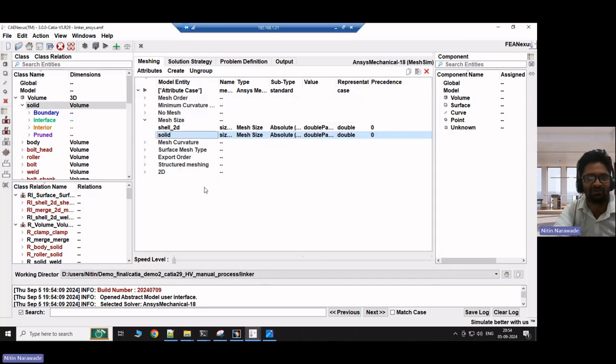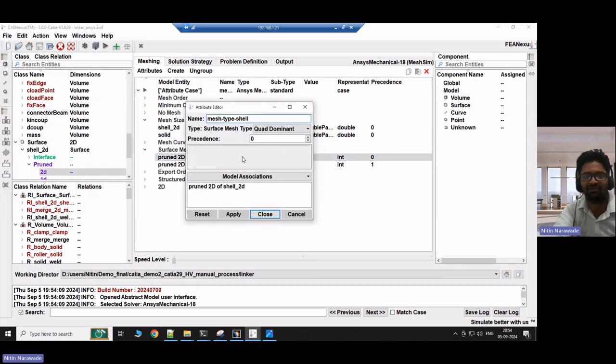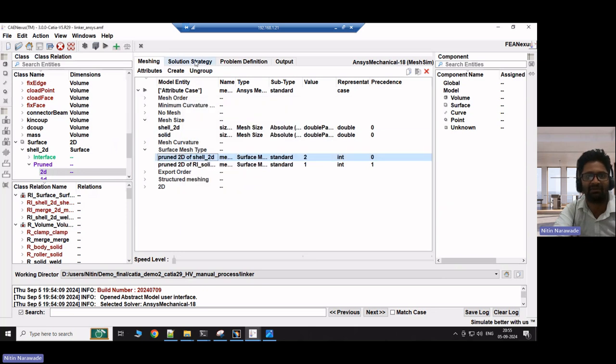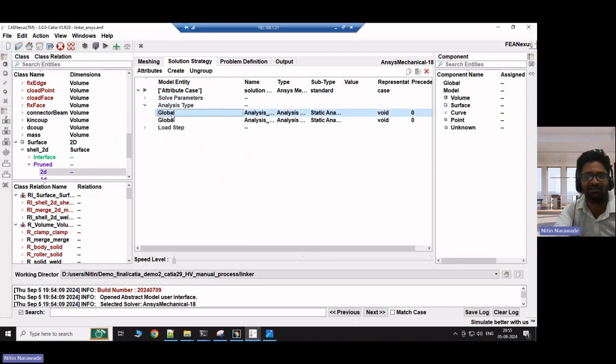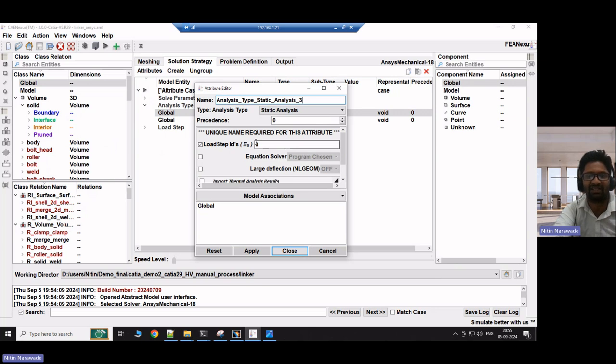Similarly, I will show you one more attribute, maybe the surface mesh type. All of you know that mostly we prefer quad dominant mesh for the surfaces. So that is specified here, and if you see, we are specifying it on the shell 2D class. Same is the case for the attributes from solution strategy. Maybe I'll just show you one of the attributes. Here, this is the attribute of analysis type, and static analysis is specified. So one can specify the type of analysis based on the requirement.